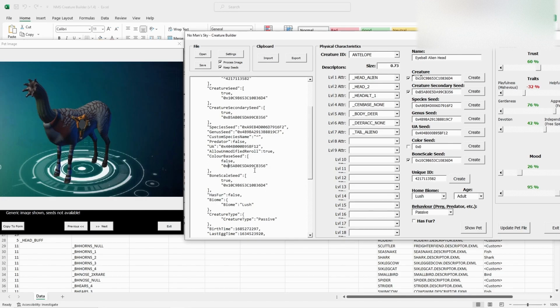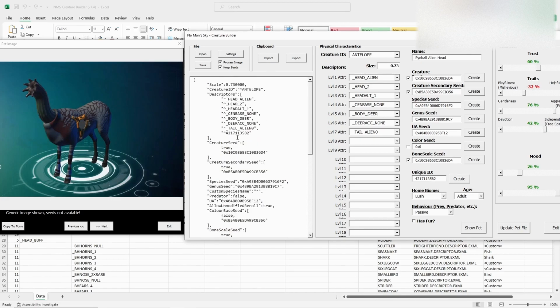Okay, so by the way, I don't know yet what this is or what it does. It is the unique ID. Here it is on the physical characteristics form. It is here with the descriptors. It's in the same section of the descriptors. And I unfortunately do not know what that means.